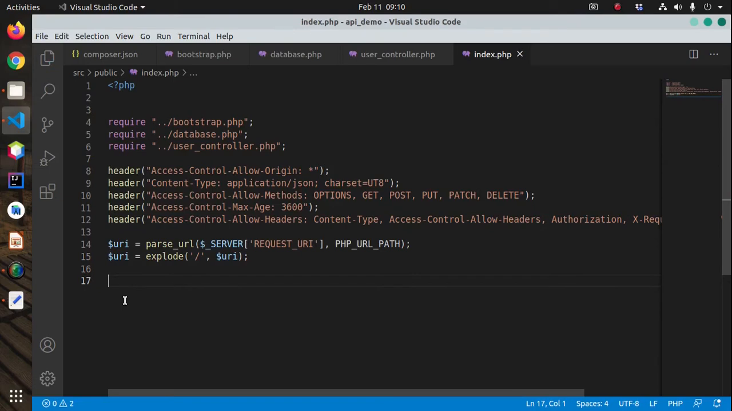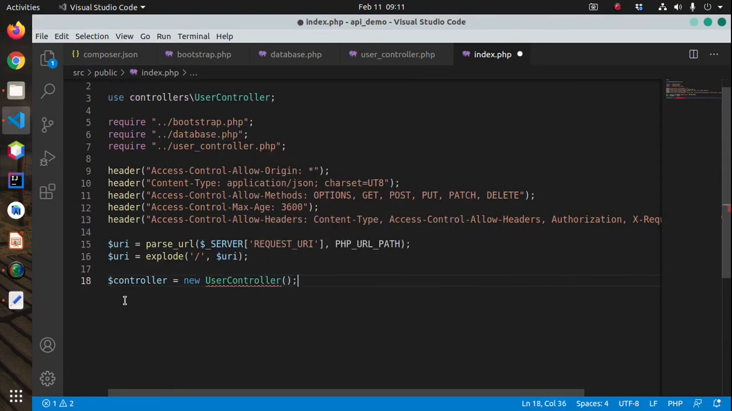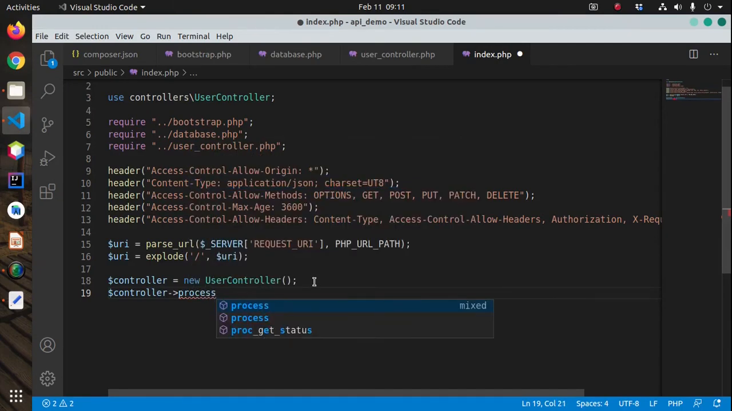All right. Now we're going to instantiate our controller, which in this case we only have one controller. So we'll just be instantiating that one specific controller, which is the user controller. New user controller. And notice that it's being automatically imported here using the use statement. And then we'll use the controller and call the process and pass in the URI.